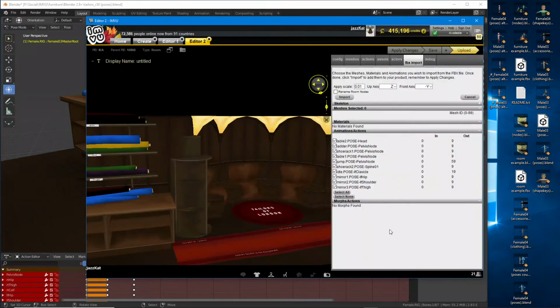So import changes. It's brought in all the animation poses. So we want to disable that one and that one because we don't need them. Import scale is 0.01 always. Again, make sure rename root nodes is disabled. Don't need anything else. That's all right. Import.